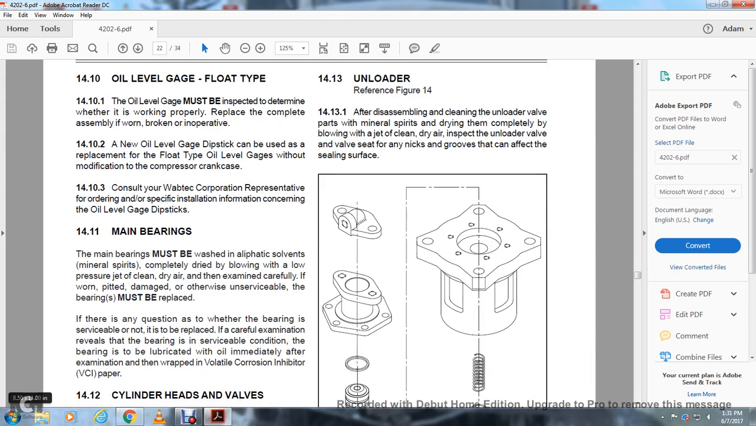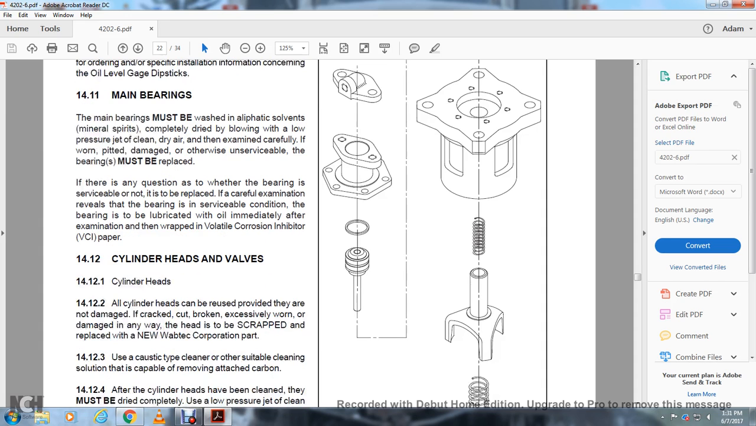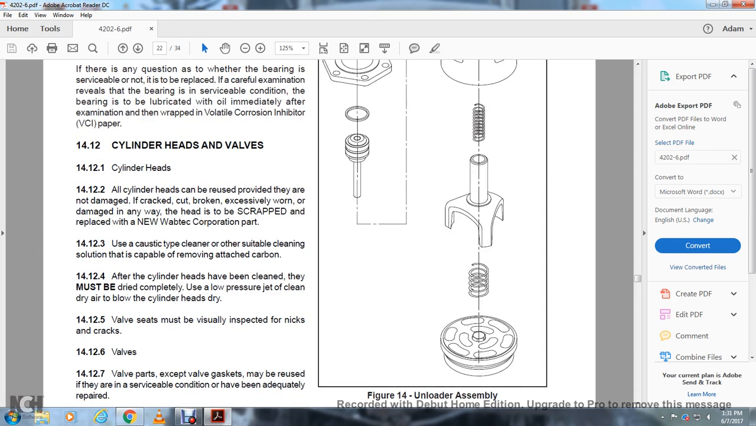14.11 The main bearings. The main bearings must be washed with aliphatic solvent, mineral spirits, completely dried by blowing with clean, dry, low pressure air, and examined carefully for wear, pitting, or damage. Otherwise serviceable bearings must be replaced if there is any question of whether the bearing is serviceable. If the careful examination reveals the bearing is in serviceable condition, the bearing is lubricated with oil immediately after the examination and wrapped in vapor corrosion inhibitor VCI paper.